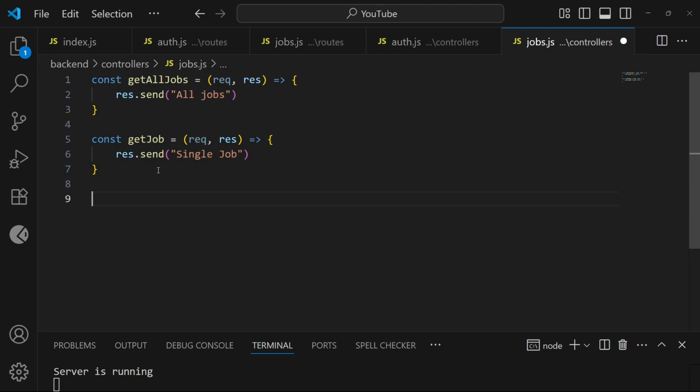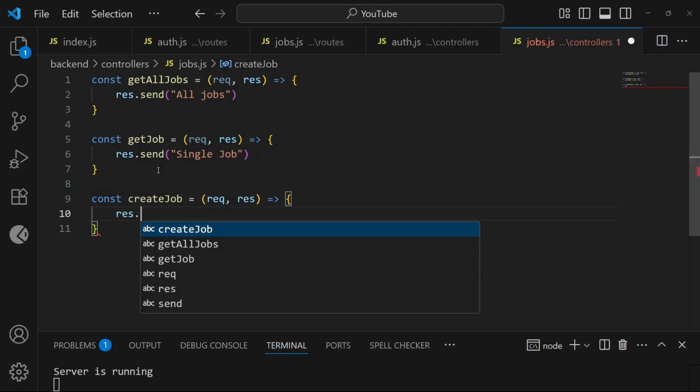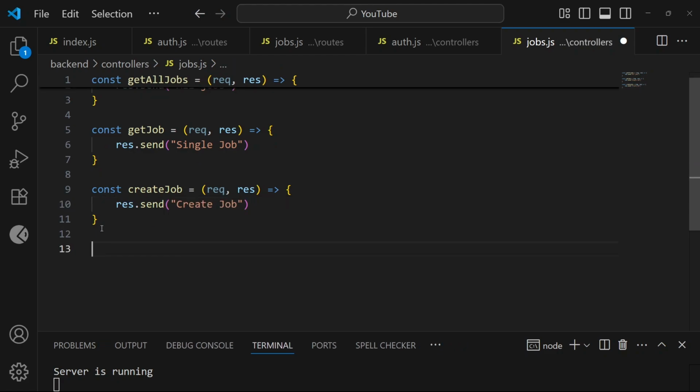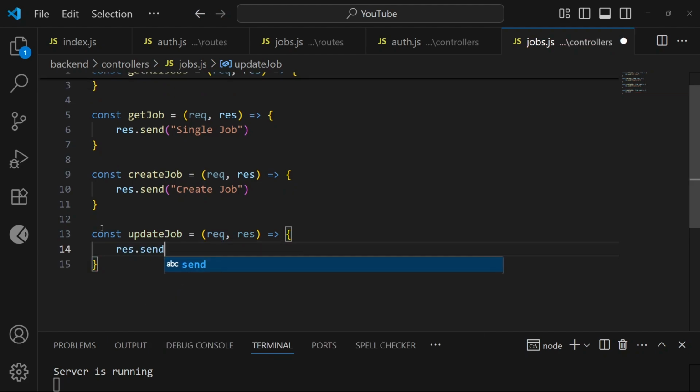The third callback function is going to be for creating a job. So we're going to have createJob. And we're going to respond with createJob. Again, we're using these default values to test out the routes. Later on, we're going to define each functionality. The next one is going to be for updating a single job, which is also going to take in a request and a response. And we're going to send back updateJob.